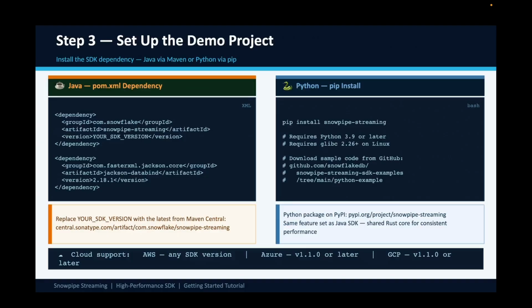Setting up a demo project. If you are familiar with Java, you would use pom.xml dependency and set your SDK version. If not, if you are more of a Python guy, leverage Snowpipe streaming package using pip install.